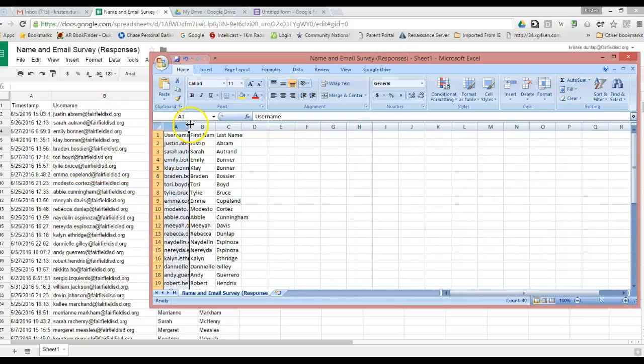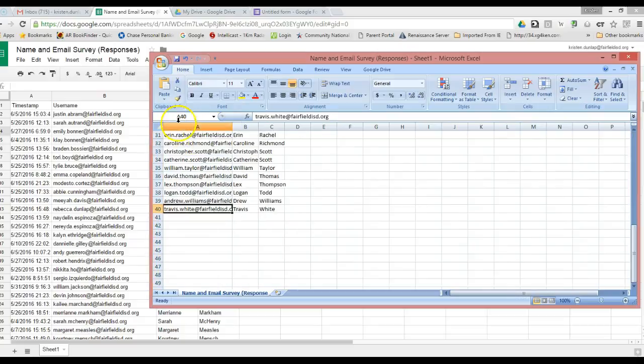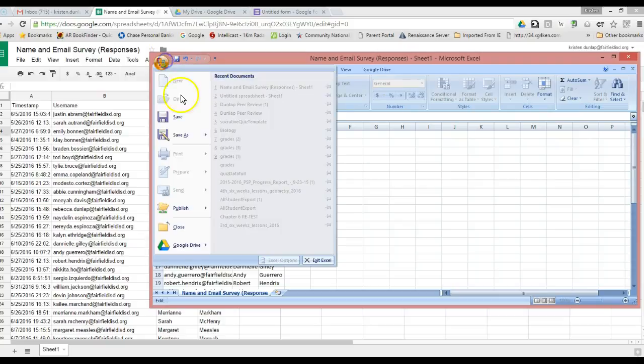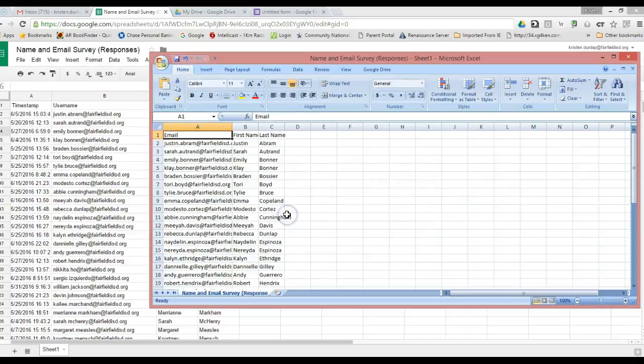And then the other thing you're going to have to do, so that it'll match up with your contact list, is change this that says username, change that to read email, because it has to match what the subject is in the contact list. So that reads email, then this one stays first name, last name. Okay, I'm going to save that. Now it's all set up to import into my contact list.